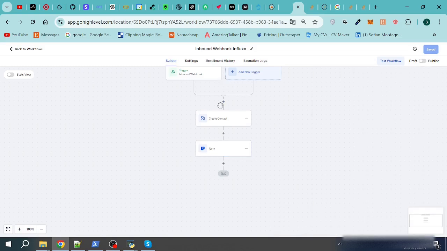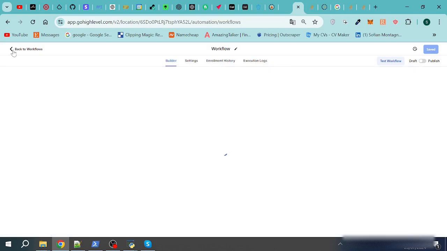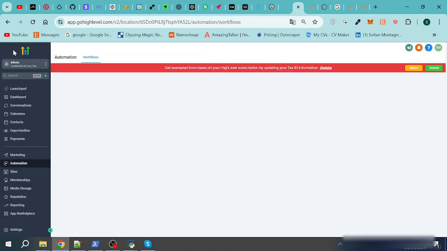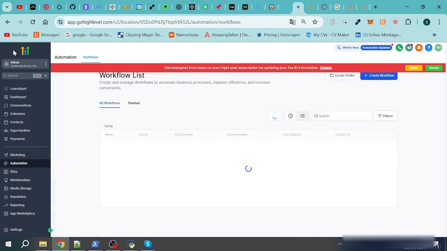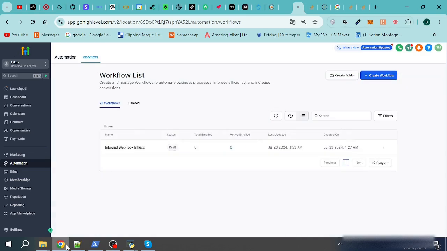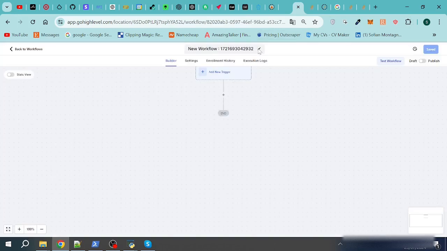So now let's create the first workflow, the workflow that triggers the call. So click back workflows. Okay, so now let's click on create workflow. Start from scratch. Name it Influxx call.